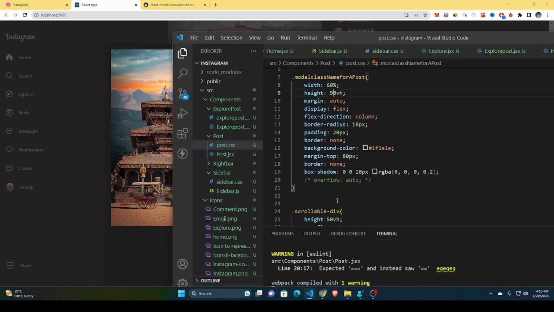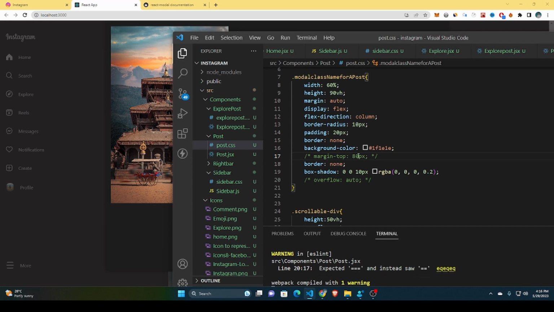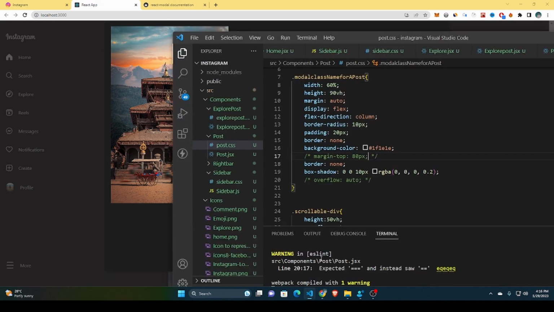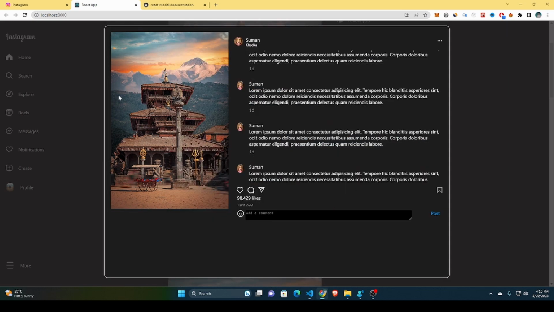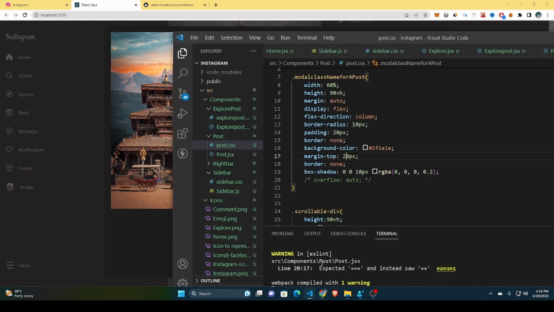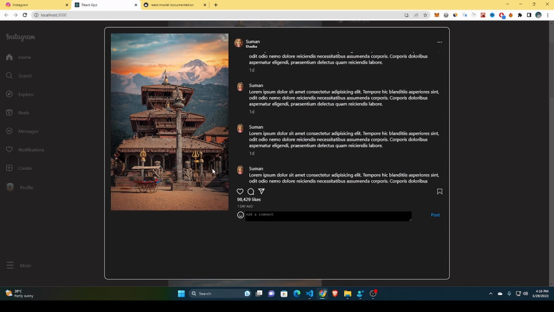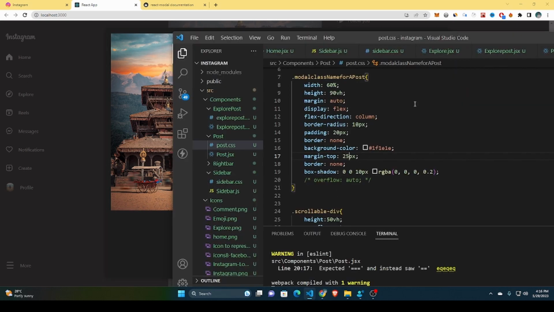Okay. And then let's write a margin top, which is 20, or 25 maybe. Let's write 25. Okay, cool. Now what I'm going to do is increase this image height.